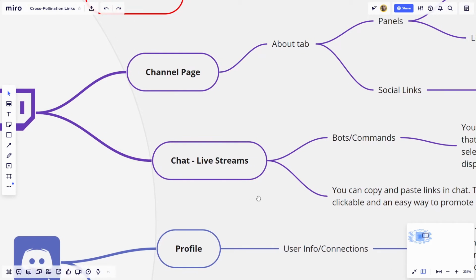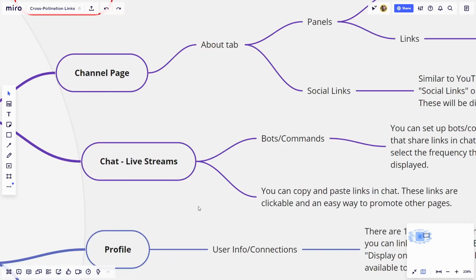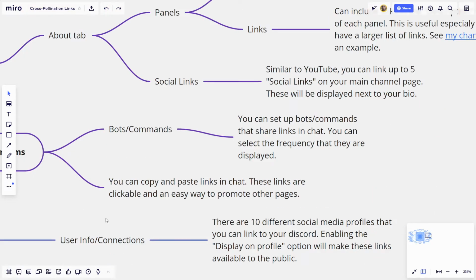But enough about the channel page. Twitch is all about live streams. Now, unfortunately, there's only basically one way that you can share links in your live streams, and that's through the chat. Now, a couple ways to automate this is you can have bots or certain commands that you type in that will share a link, which can be helpful, or you can set up bots where they post a link to your YouTube channel every hour or something like that, so that hopefully people will go over to YouTube and follow you there.